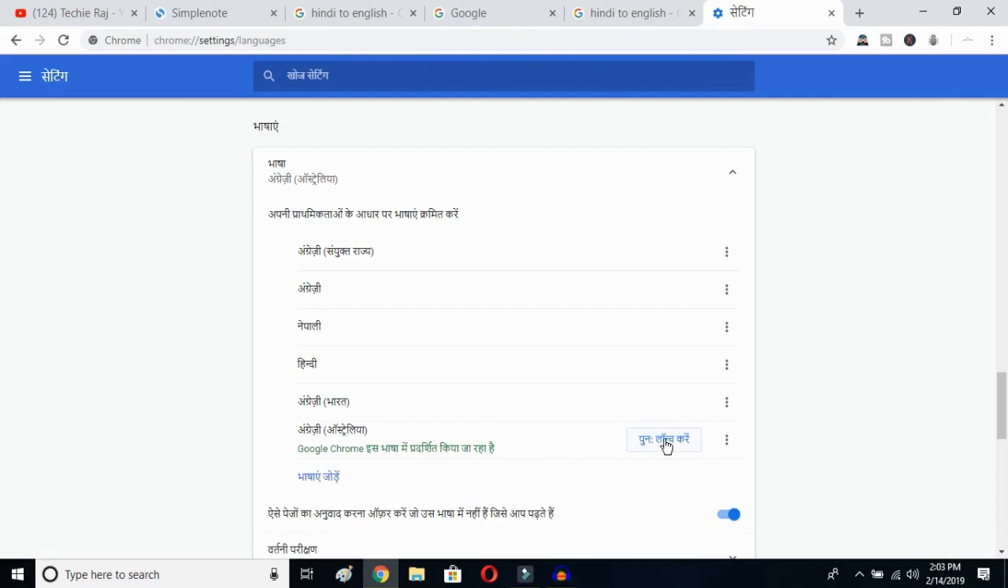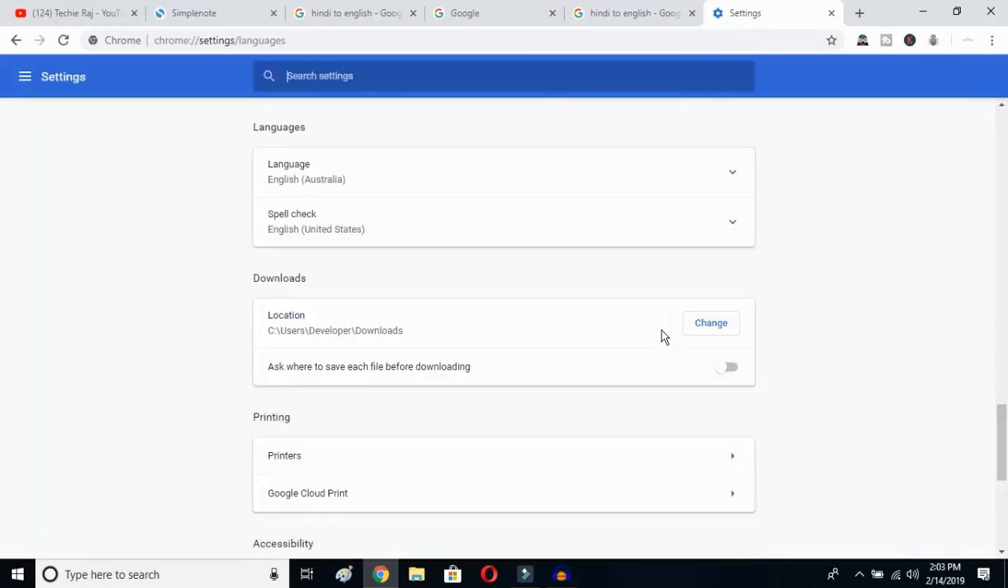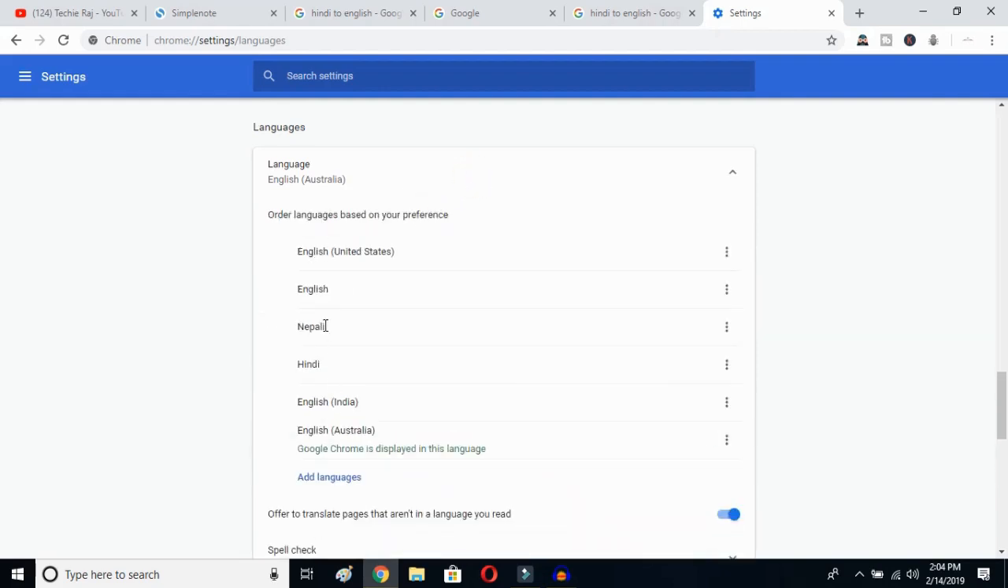You click over here. Once you click there, Google Chrome will reopen and then your entire language will be reset to English. As you can see, your language is now English, Australia. And then now you click here and select the language you prefer, United States or any other language. So this is how you can change Google language from any language to English.